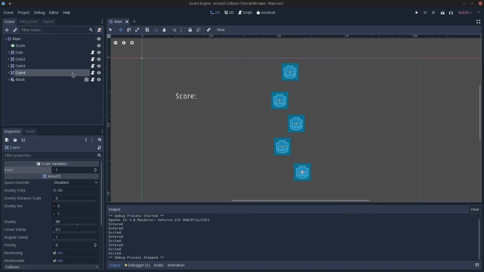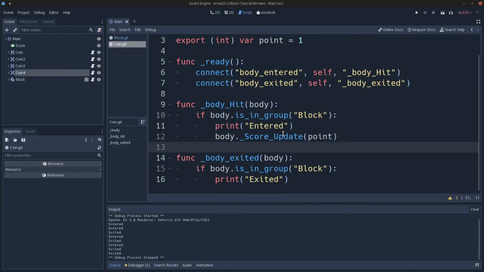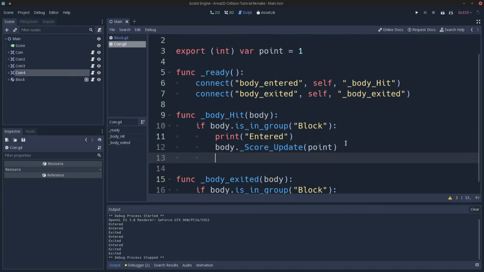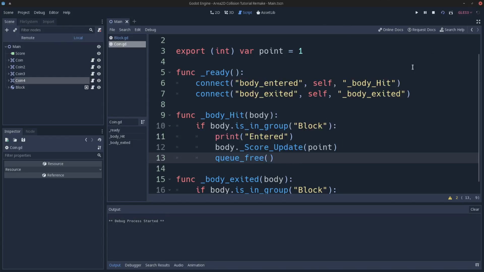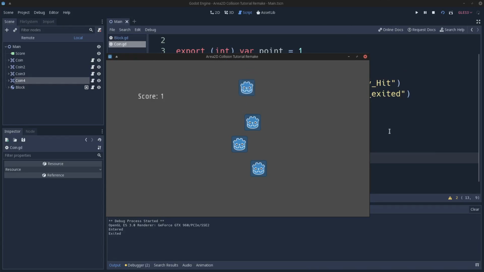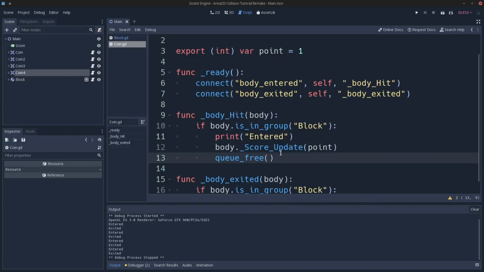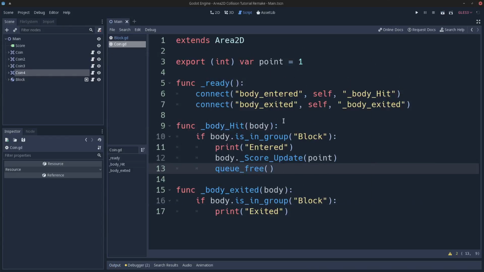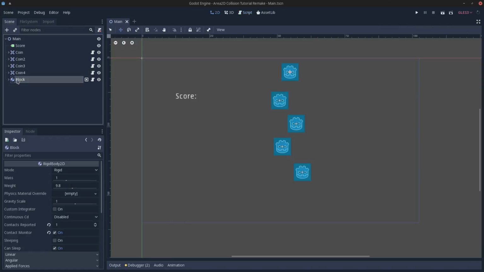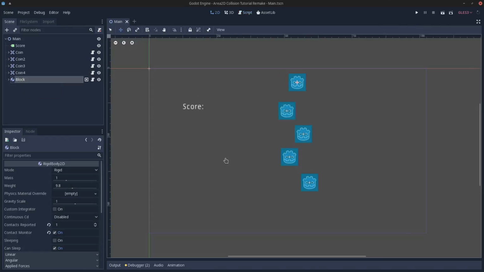And maybe we don't want the coins to exist after colliding. So then we will do self.queue_free. Or if you don't want to have self, you can just delete that. Doesn't really matter. And there you go. That's a simple way of controlling Area2Ds as well as the rigid body 2D.